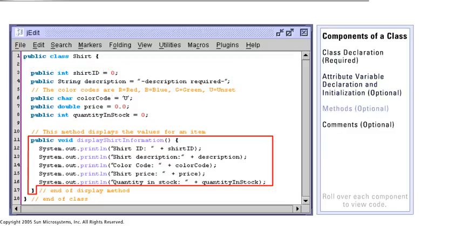Now let's go ahead and take a look at the methods. We only have one method defined in this shirt class called display shirt information. Now remember from our previous discussions that methods are our operations. They tell the class what to do. It's what the class can do. So in this instance, if we were to execute the display shirt information method, it would print out all of its information to the command prompt window. It would print its shirt ID, its shirt description, its color code, its price, and how many of them are in stock.